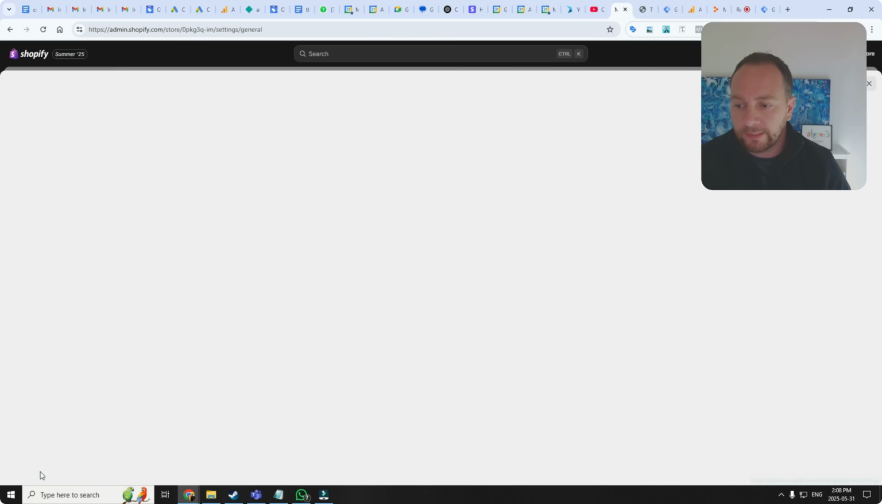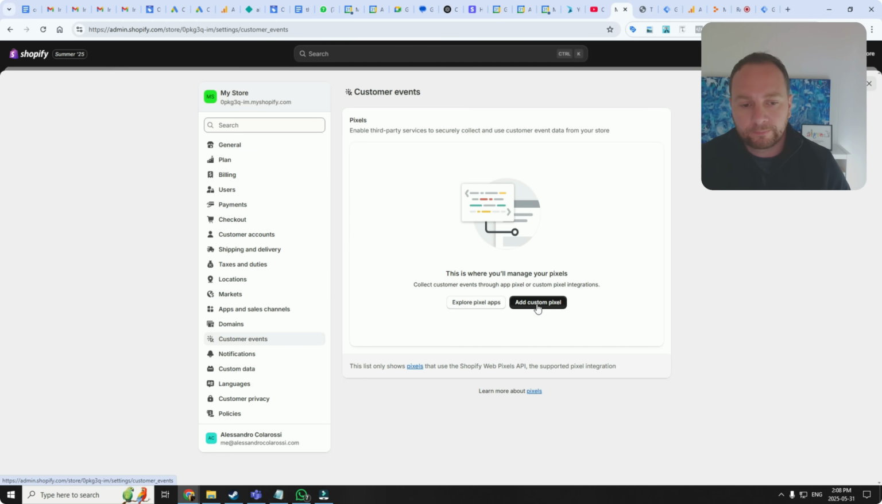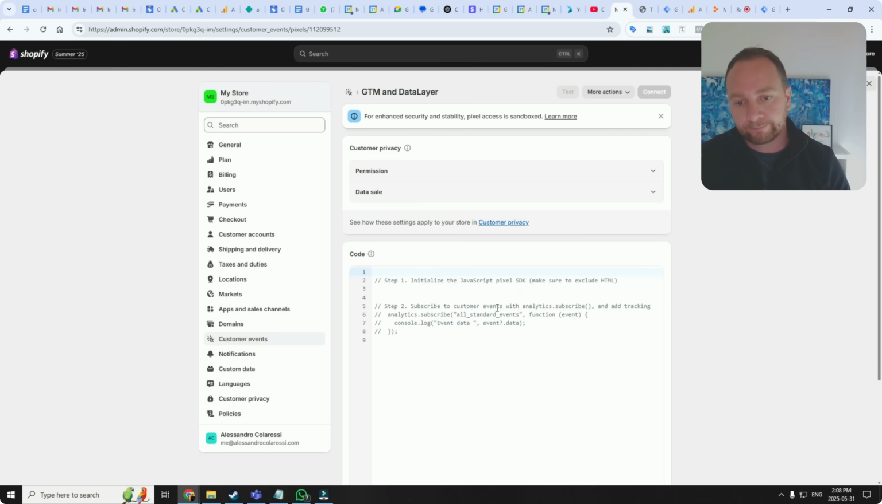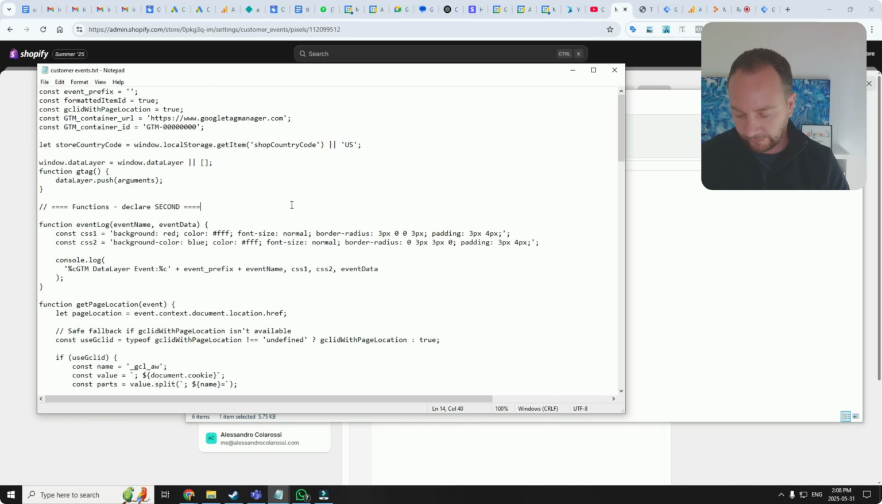Now under settings, go to customer events. Okay, click on add a custom pixel. Let's call it GTM and data layer, whatever you want. Call it monkey, I don't care. You can name it whatever. Click on add pixel. And then in the folder here, you're going to look for customer events. Copy it.